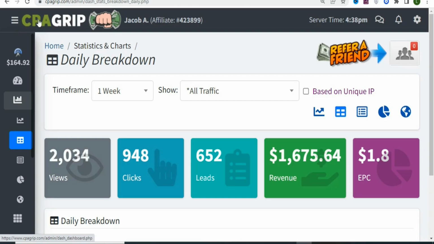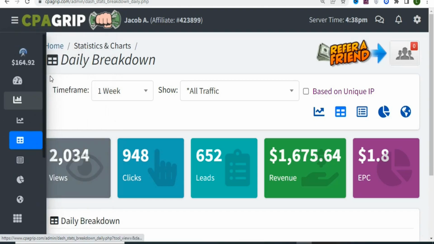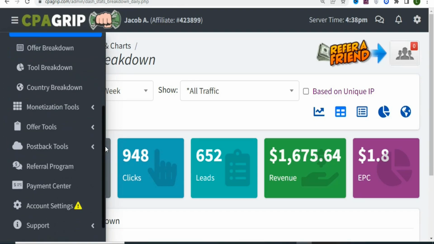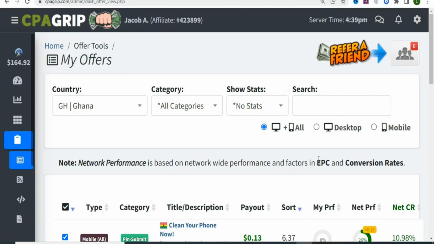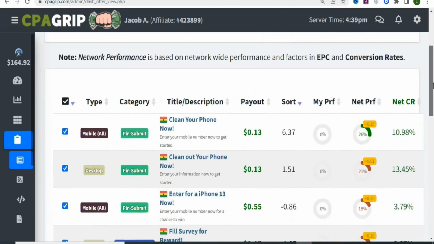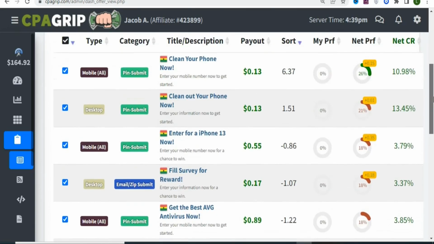So now we are going to come right here. Once you are here, you are going to scroll down. Once you scroll down, you are going to select offer tools. Once you click on offer tools, you are going to select my offers. Once you click on my offers, you are going to see a page like this. As you can see, these are products that I can promote on this platform.